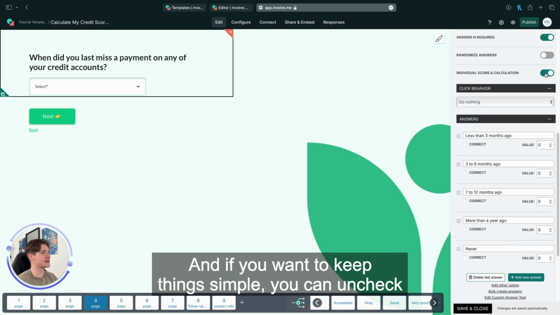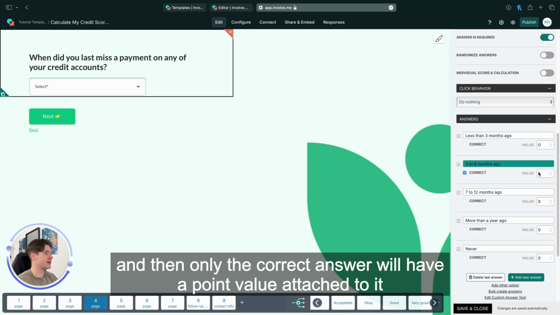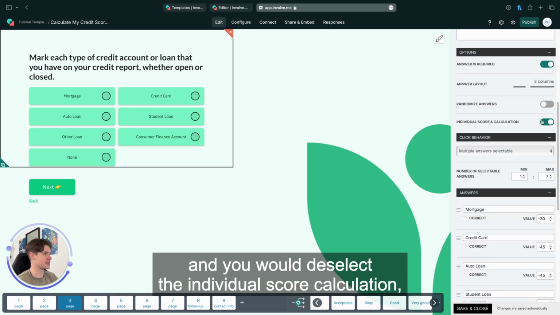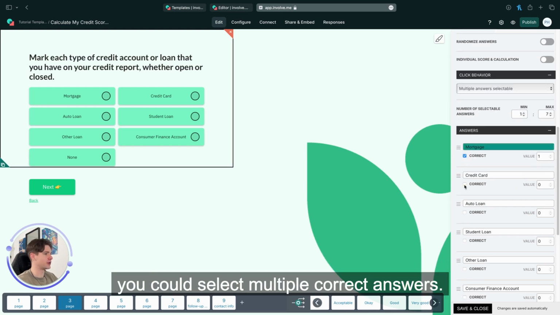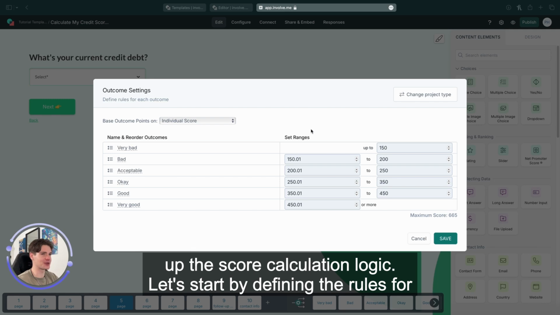And if you want to keep things simple, you can uncheck the individual score calculation and then mark which answers are correct, and then only the correct answer will have a point value attached to it, and it will always be a single point. In case you have multiple choices and you would deselect the individual score calculation, you could select multiple correct answers.